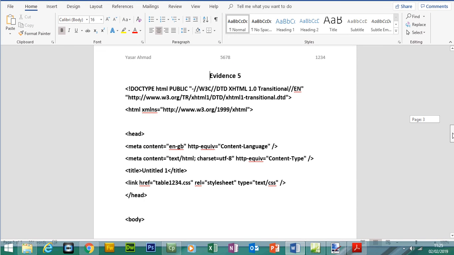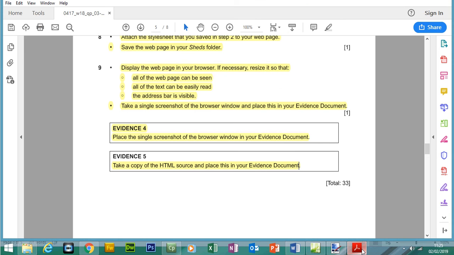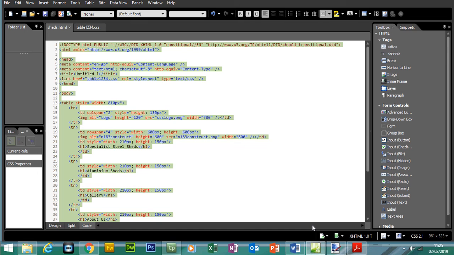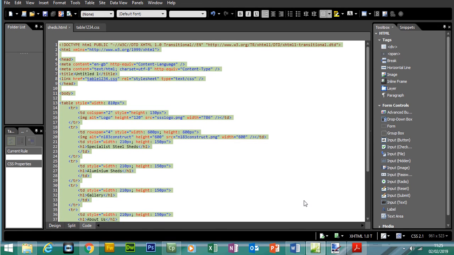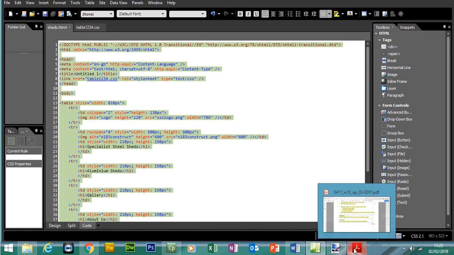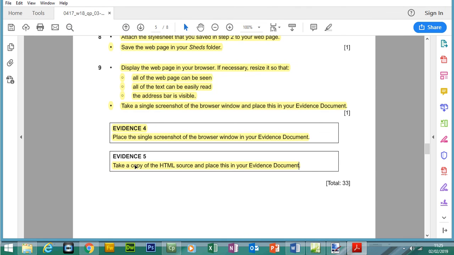One person asked in the last video, do I take a print screen of the HTML? If it says take a copy, you literally would have to take a copy and paste. If you were taking a print screen, you'd obviously have to take 2 print screens to show all of the CSS. But you just basically need to follow what the paper is telling you. When it says take a copy, you take a copy and paste. When it says take a screenshot, that's when you literally take a screenshot.